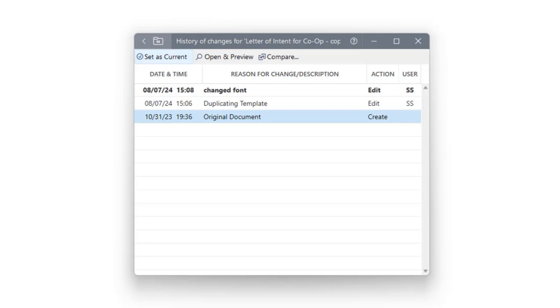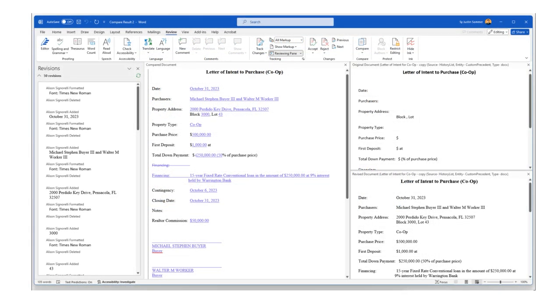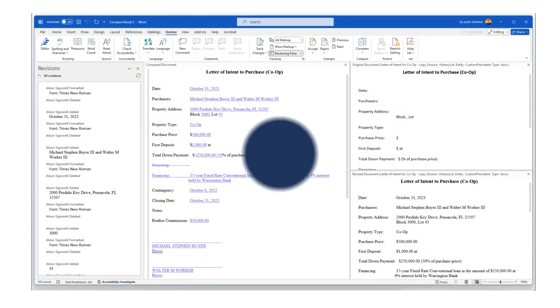Additionally, if you need a visual, you can utilize the compare function. Hold Control while selecting versions and click the Compare icon. Then Compare in the next menu for both documents to open in the Compare view in Microsoft Word.